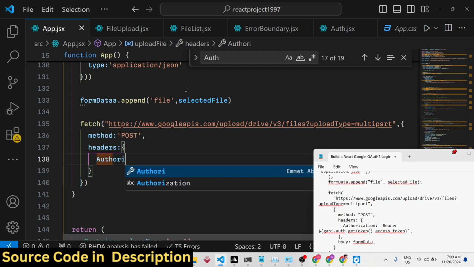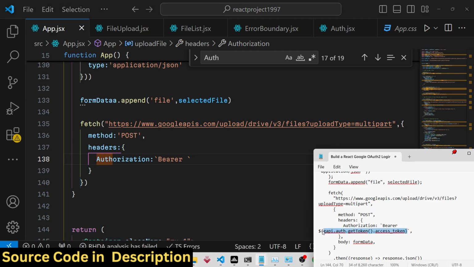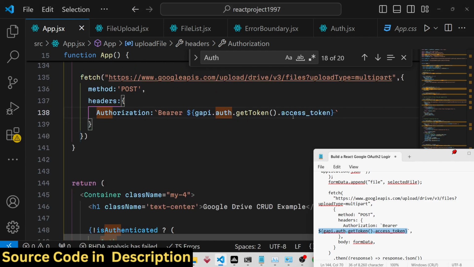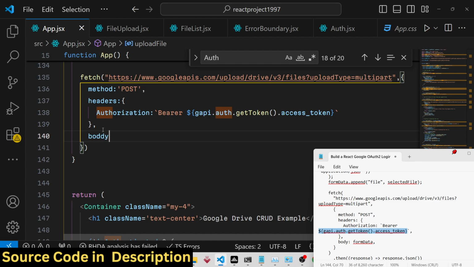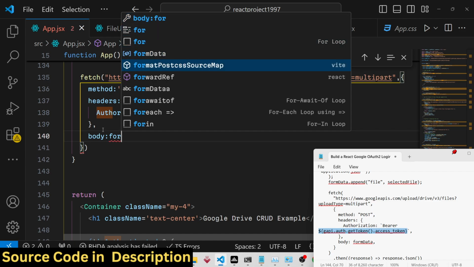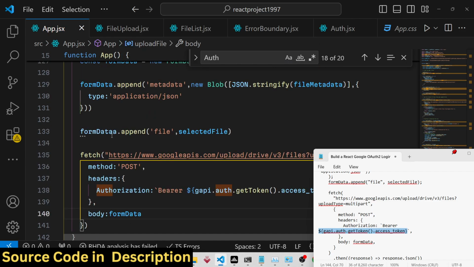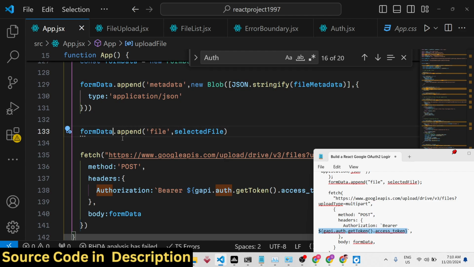So here authorization, so bearer, and here we can pass the access token once again. So you can directly pass it without storing it in a variable, like this. And this time we also need to pass the body as well, because essentially we are uploading the file, so we need to pass the form data in. This is the actual body, so just make this change right here. We have put an extra a.